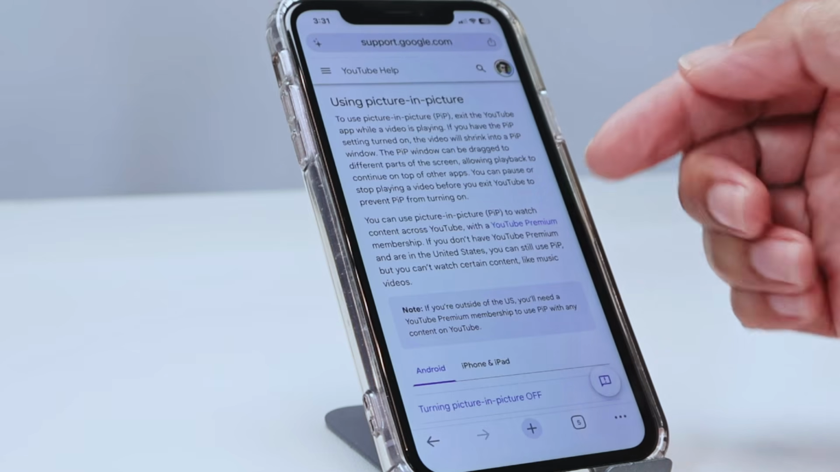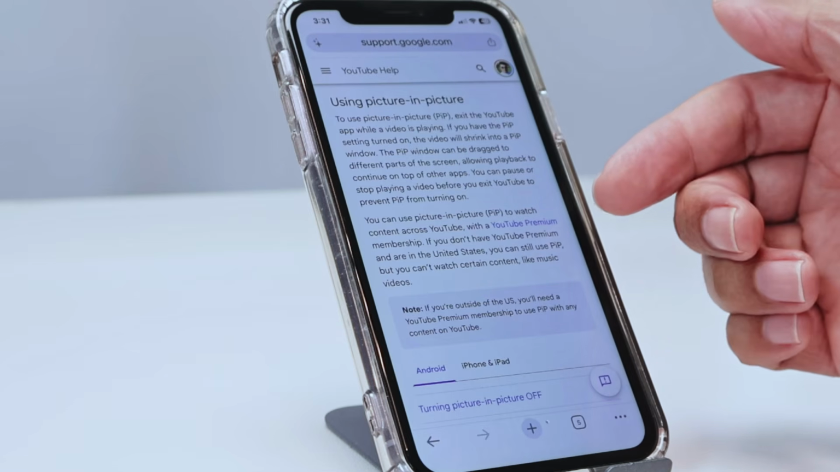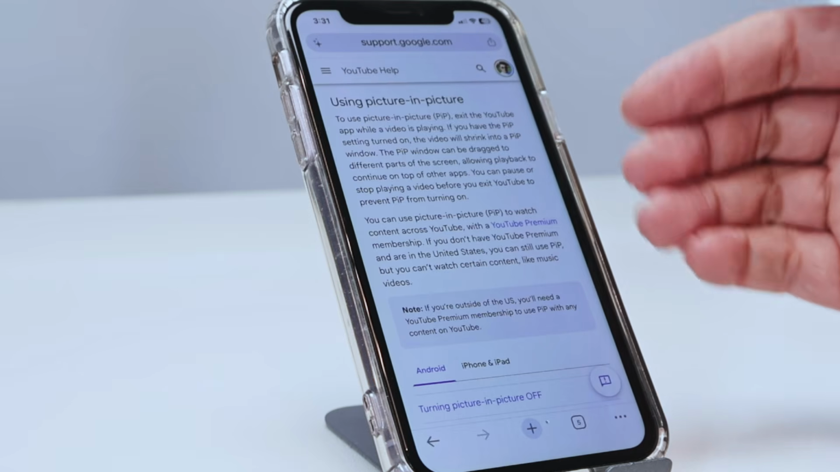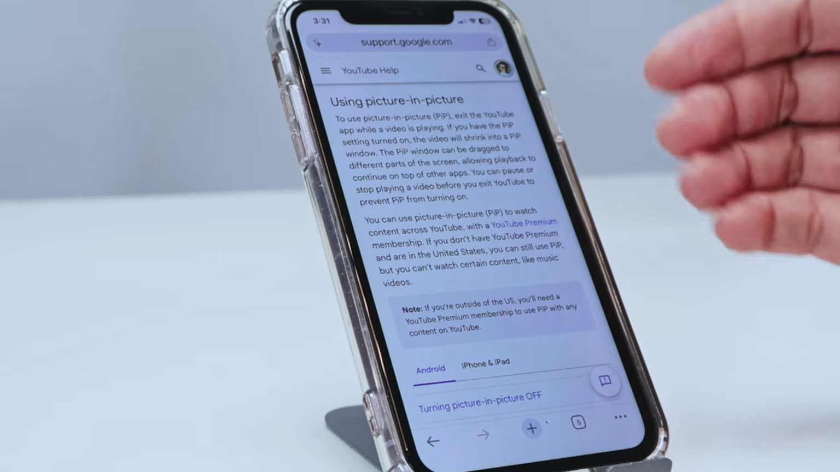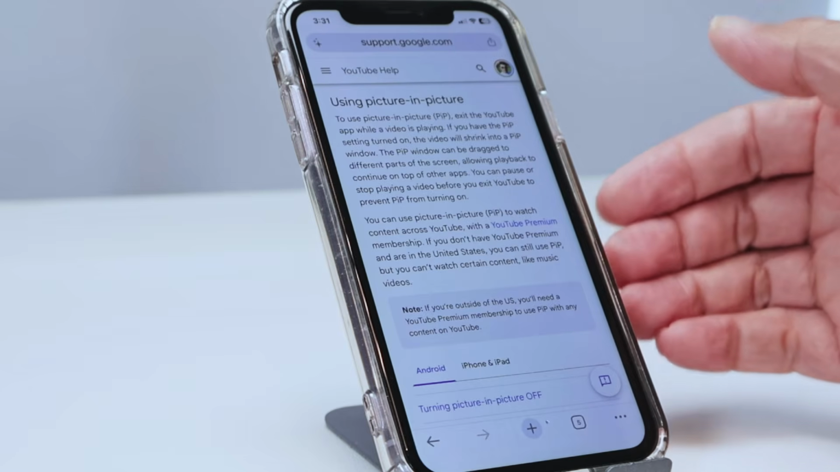If you're outside the US, you can use YouTube Premium membership so that you can have the picture-in-picture working on YouTube on your iPhone or even Android phone or any phone that you have, right?